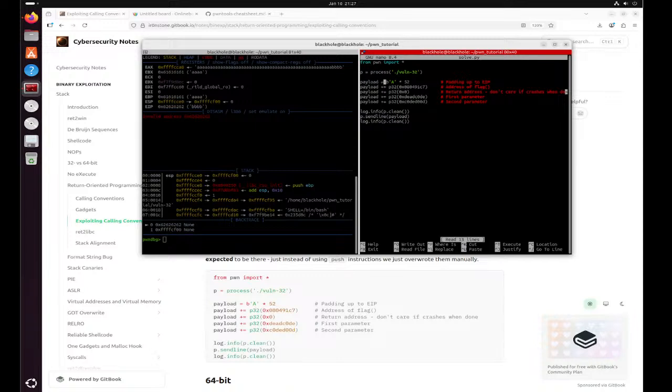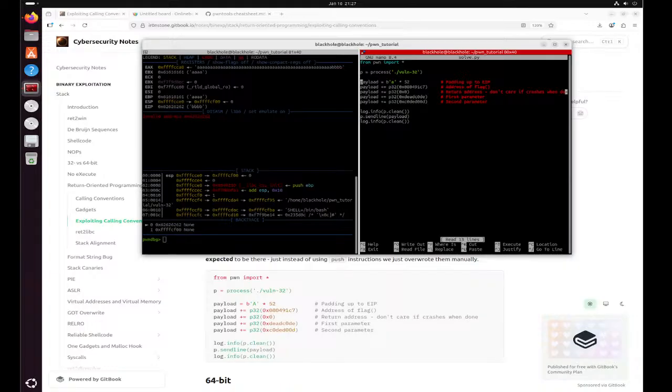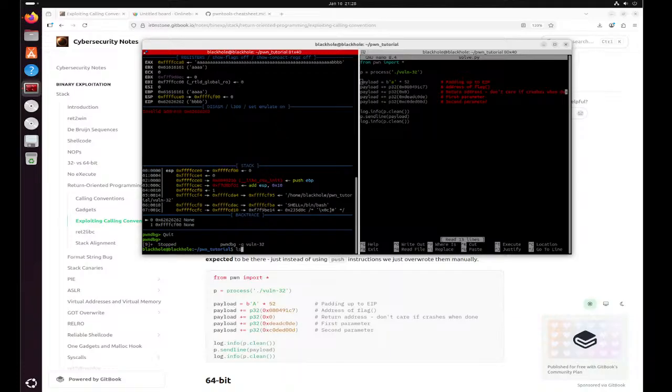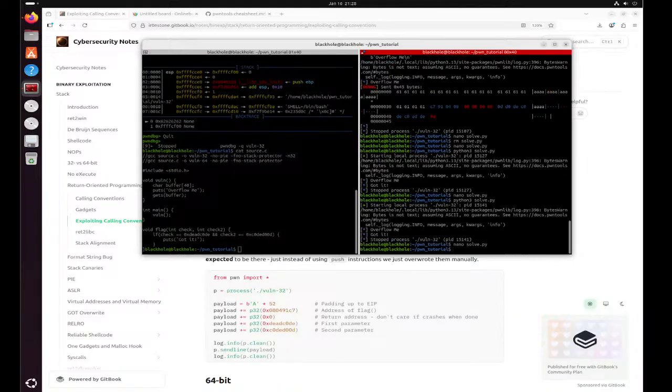Okay, so instead of that, I had. Oh, shoot. I had it the other way around, I think. I think I had this first, and this second, it was the other way around. That's why it didn't work. Oh, it's in 64 bits. I'm dumb. Okay. So let's do the solve 2.py.